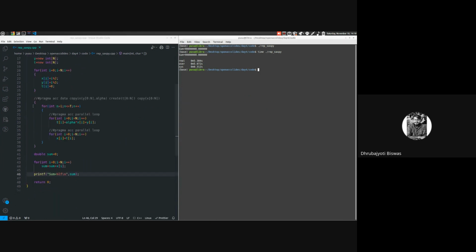Now, this is actually a very parallel operation, and you might be interested in doing it on the GPU. How can you do that? You can just put the hash pragma acc parallel loop here. Like we discussed in the previous class, if a for loop is there, you can parallelize it using this. So let's compile it once again.